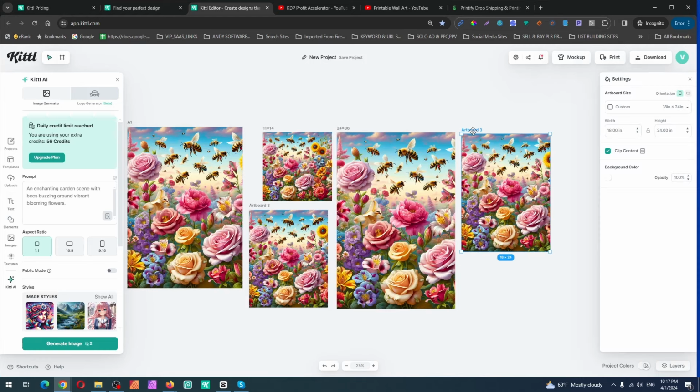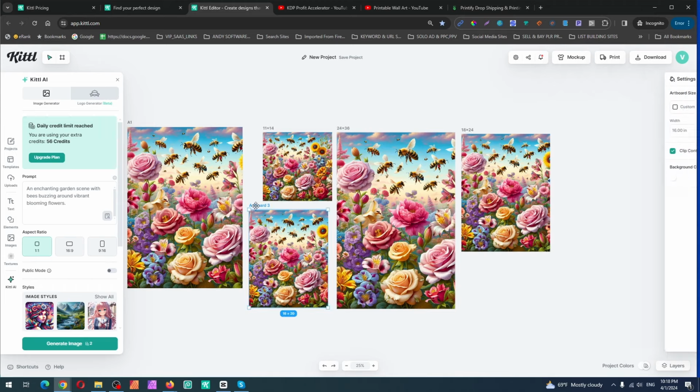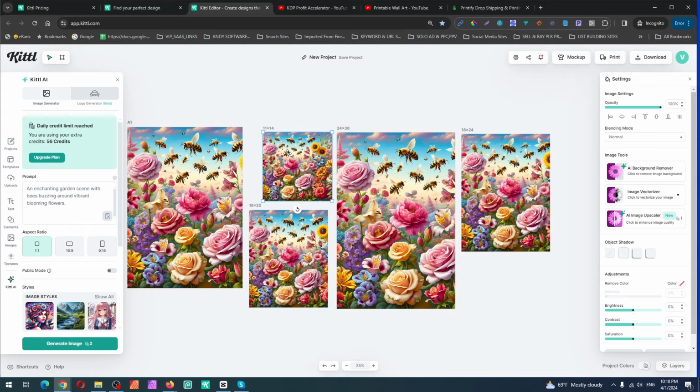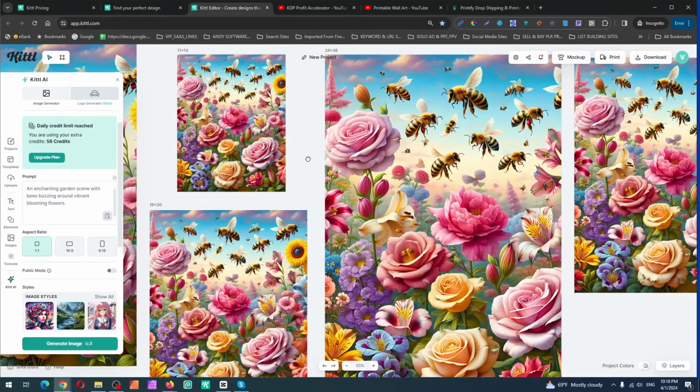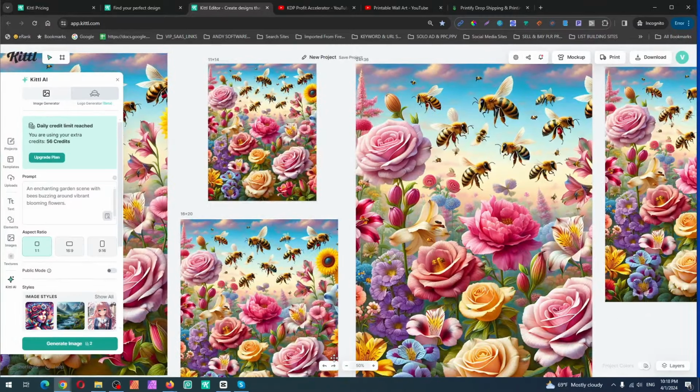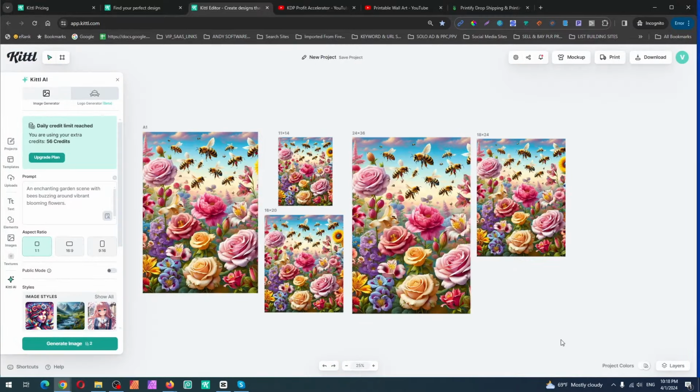This one is 18x24. There you go. And the last one, 16x20. Double click 16x20. Done. Okay, we've got our files. It doesn't work for some reason, but it's done perfect. Okay, so make it a little bit bigger to see if everything is alright. Okay, perfect. Now we need to download our files.